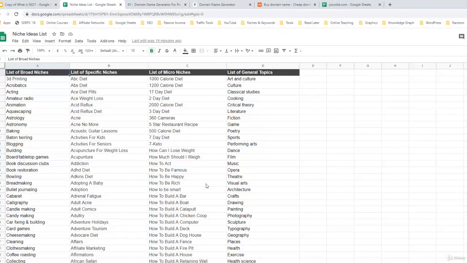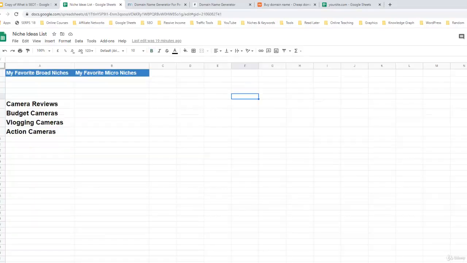This is basically the niche list ideas, and I have selected this niche about cameras. You can see there are four different keywords I got from the list. These are basically micro niches: camera reviews, budget cameras, vlogging cameras, action cameras. But what I can do is combine them into a single niche which will be about cameras, and that is basically a broad niche actually, right? So I'm going to create a website about cameras.